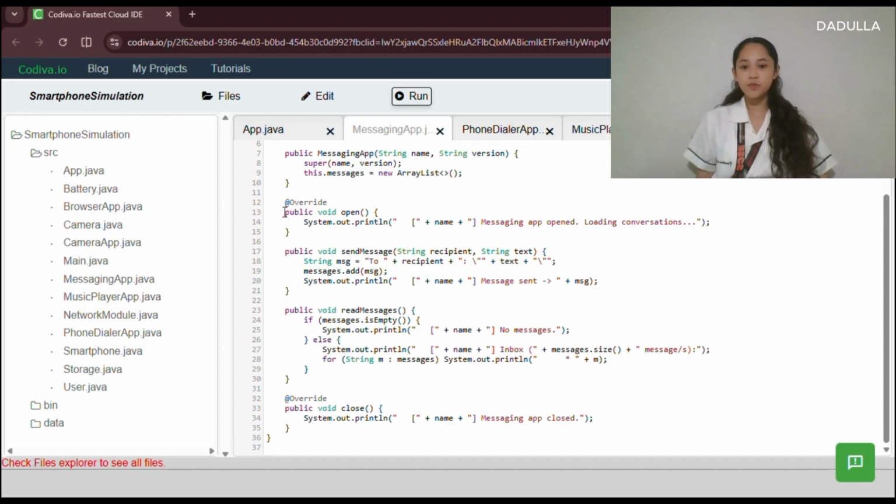Next, we implement the abstract method, public void open. This method prints a message saying the messaging app is opened and loading conversations. Now the method public void sendMessage(String recipient, String text). This method creates a formatted message, adds it to the message list, and prints confirmation that the message was sent.